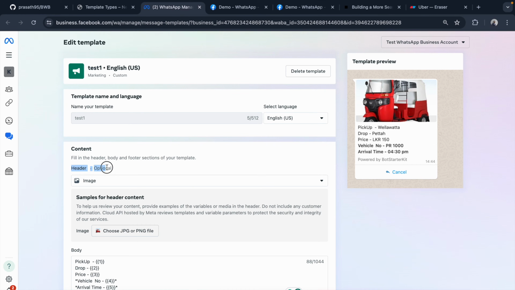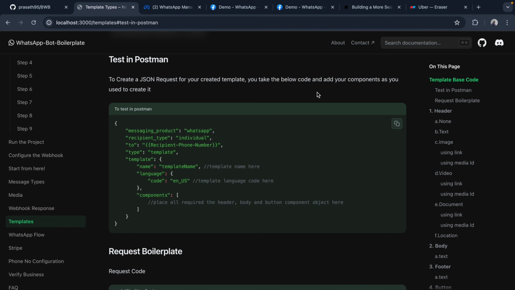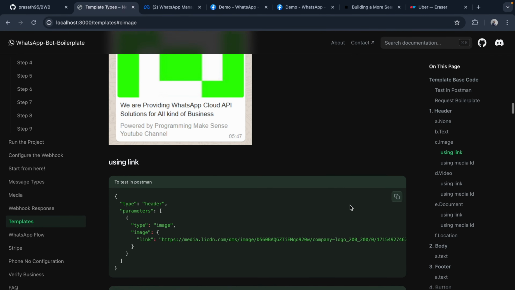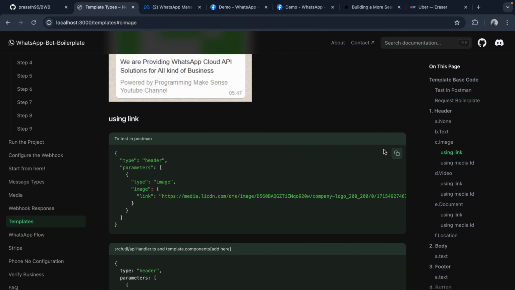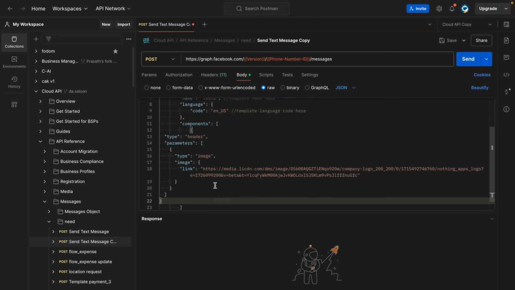In the header we are having an image. There are two ways we can send the images: one is using the link, another one is using the ID. In this case we are going to send the image using the link. I copy this one and paste it here, put the comma, and click beautify.